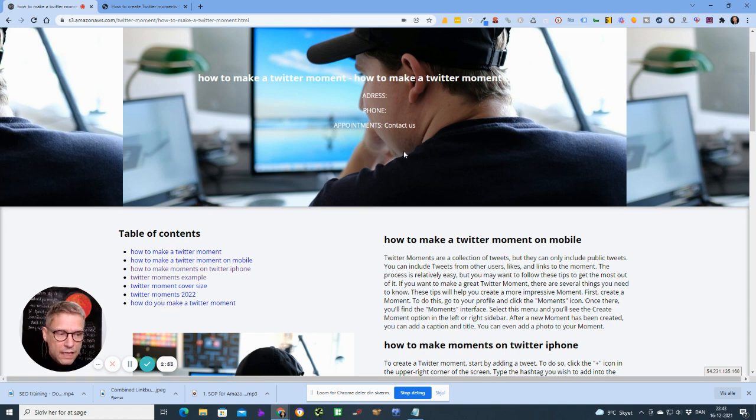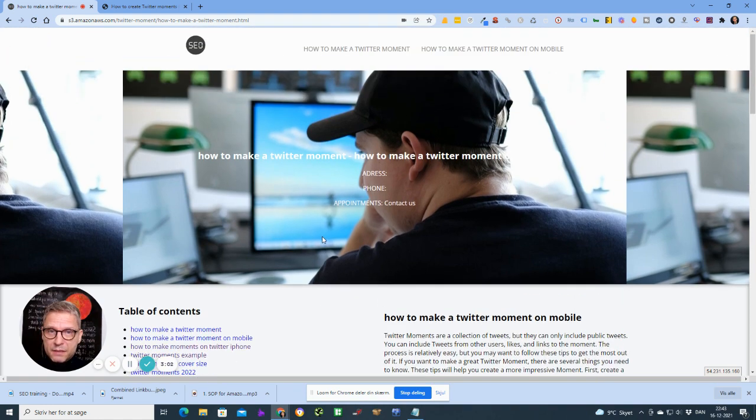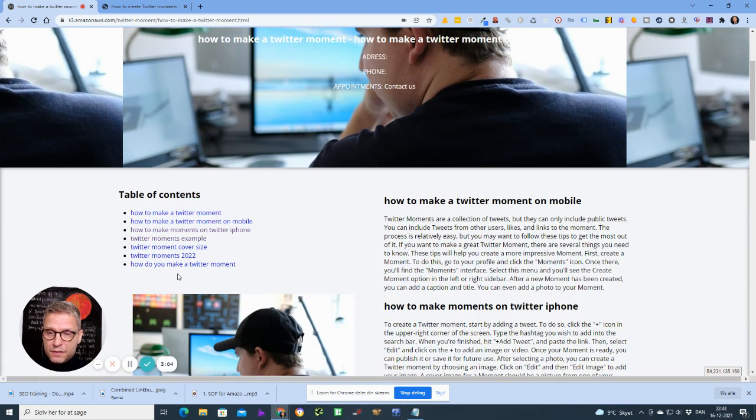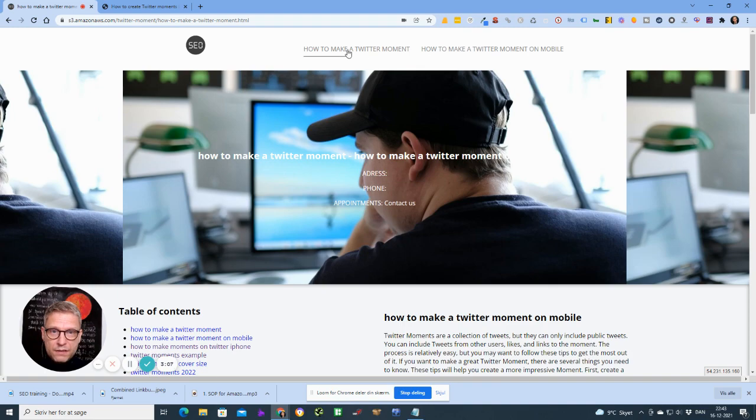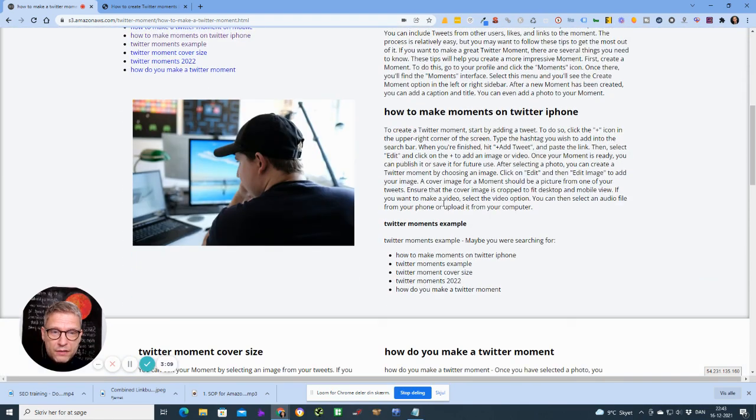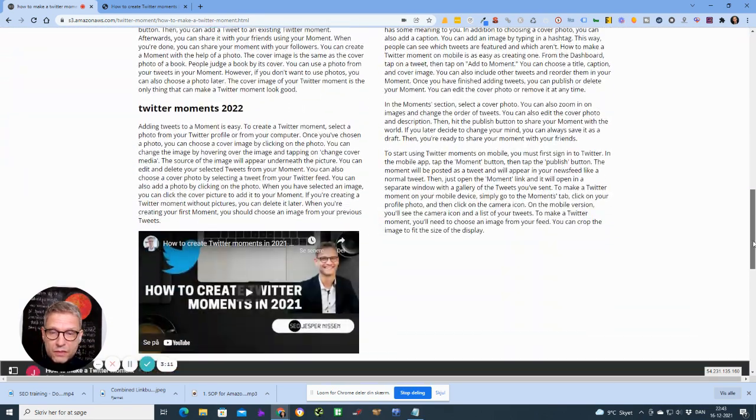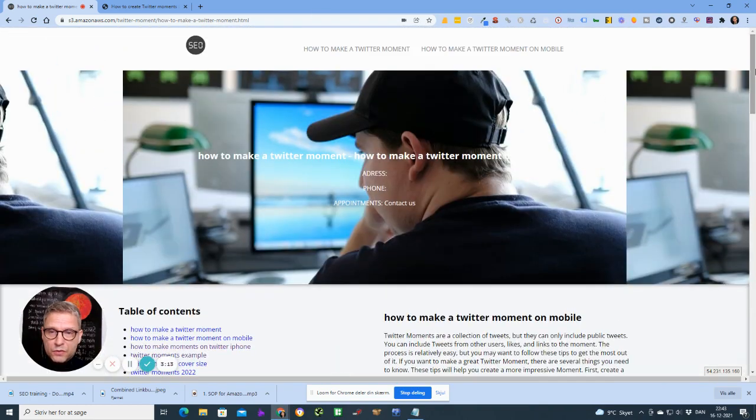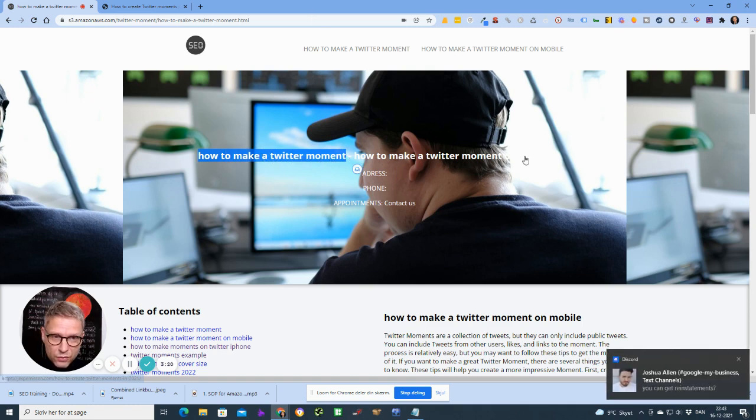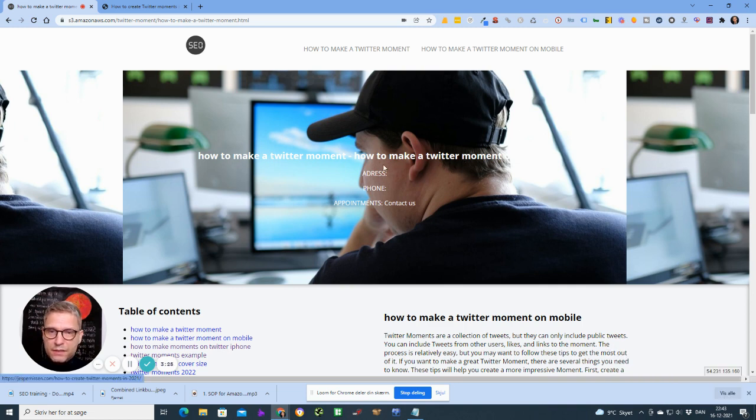And then I went over to Article Forge to write about 1400 words of content based on the first 2 keywords here. And then I simply inserted the 7 keywords everywhere in these 2 menu items and these headers here. I'll just scroll down so you can see here. So this up here, how to make a Twitter moment, how to make a Twitter moment on mobile. These are the first 2 keywords, and this is the H1.